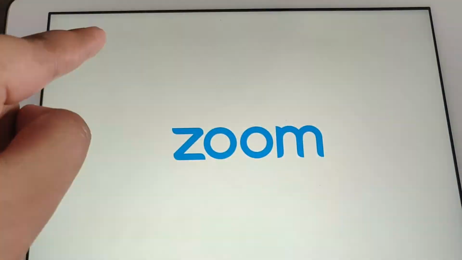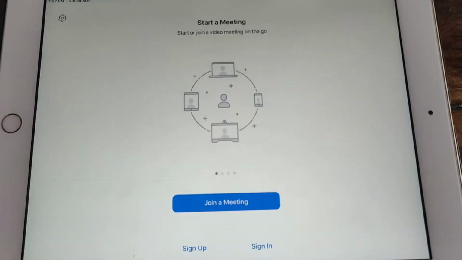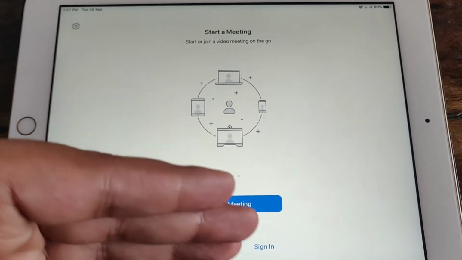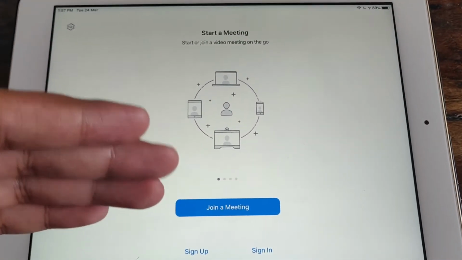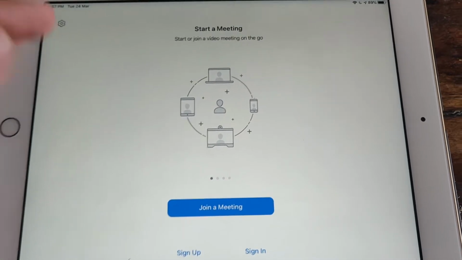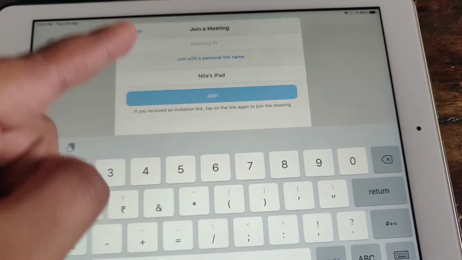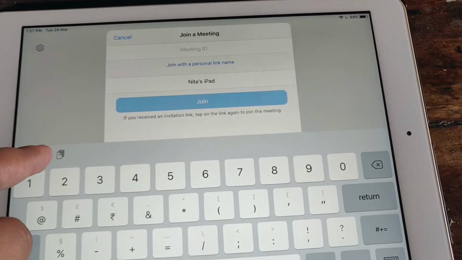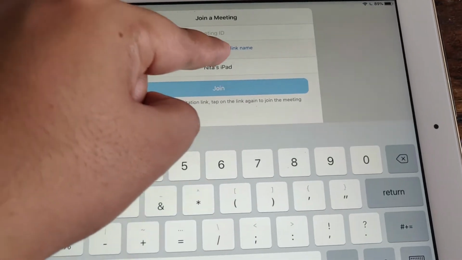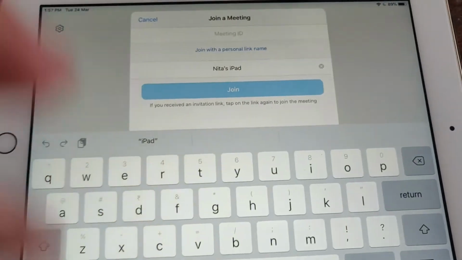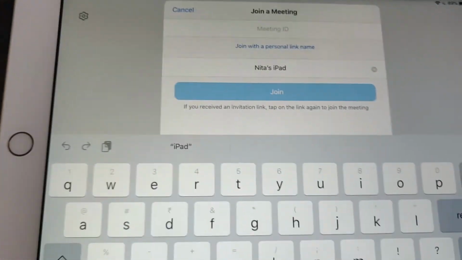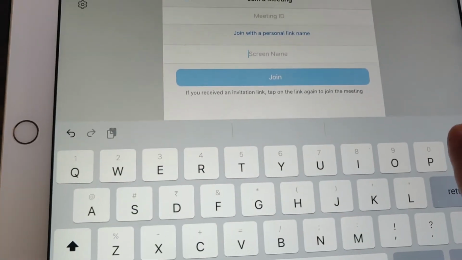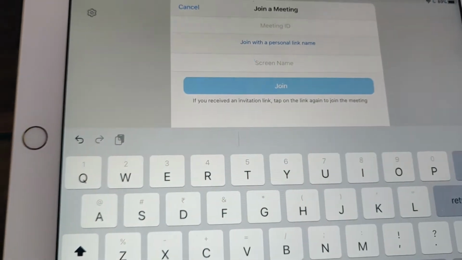So I tap Zoom, and now it gives me an option to either sign up, sign in, or join a meeting. For our meetings, if you want to join, simply tap join a meeting and put in the meeting ID, which will be in some sort of number format. To change your name, simply tap that and change it to any name you want, and then you simply have to tap join.